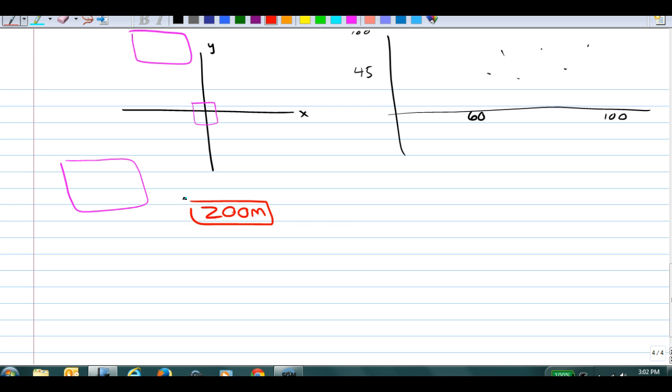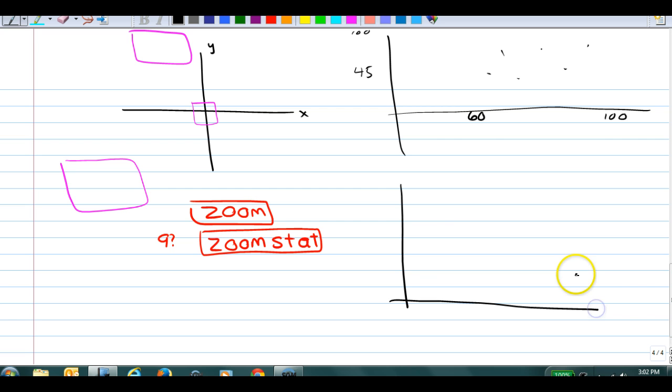And we're going to arrow down to the choice that says Zoom Stat. I've been told different versions of the calculator have that in different places. Mine is choice 9, but wherever it is, enter on that one. And bam! Your calculator knows exactly what window you want, and it created it. And mine has little squares, and those are my points that I plotted.